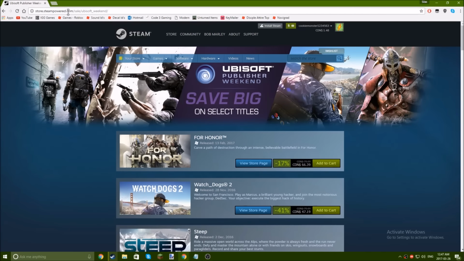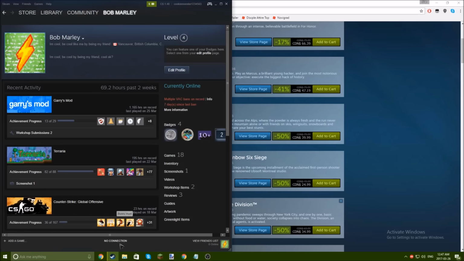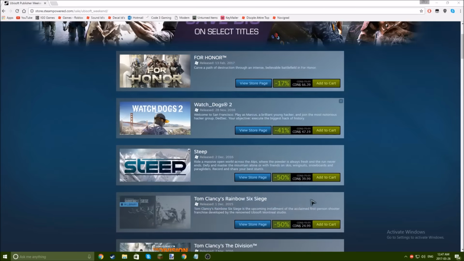So first, what you got to do is go to this link right here, store.steampower.com/sale/ubisoft_weekend/, and then you should be here. If you're not logged in, you need to log in. Should be up there or something. Okay, you don't go on the application, by the way. You actually have to go on the website instead, okay?